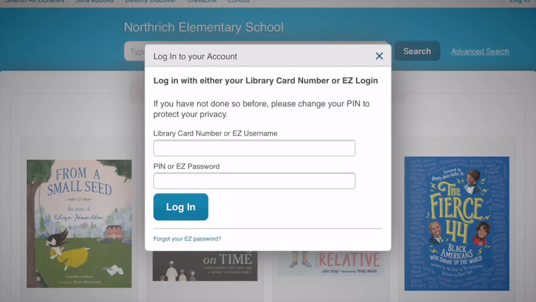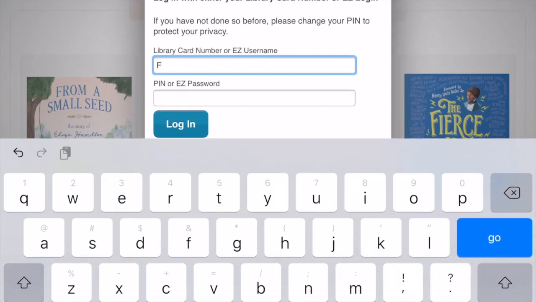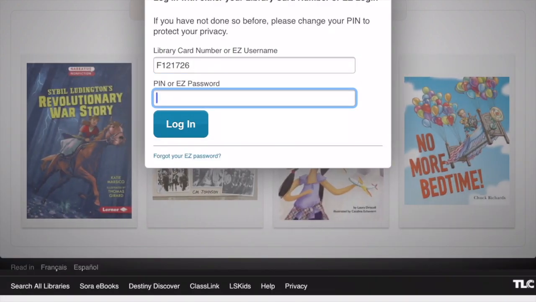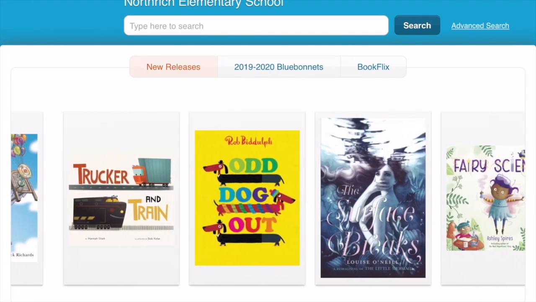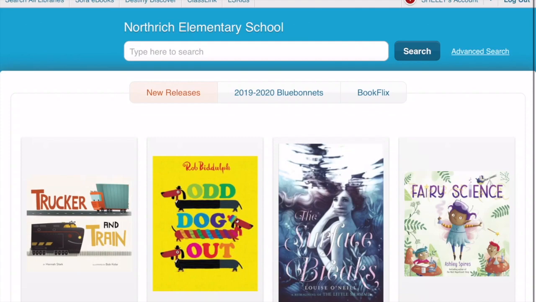And again, we have to go in through the login process. Remember, your student's ID will not have any letters in it. Mine does, simply because I'm faculty. And the PIN is the last 4 digits of the student ID number. I click Login, and now it's got me logged in.